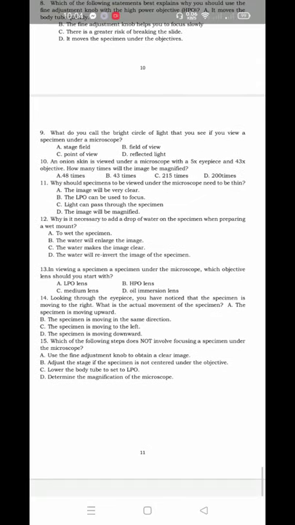Let's proceed to number 9. What do you call the bright circle of light that you see if you view a specimen under a microscope? So you know this. It is also written in what you see. Is it letter A, stage field, B, field of view, C, point of view, or letter D, reflected light? Number 10, onion skin. An onion, so you know what an onion is. Viewed under a microscope with a 5 times eyepiece and 43 times objective. How many times will the image be magnified?